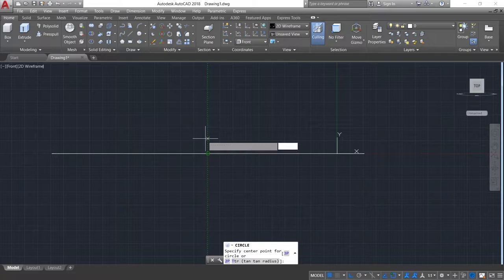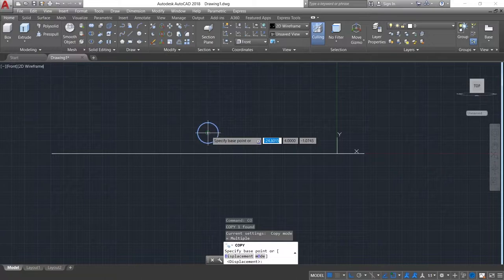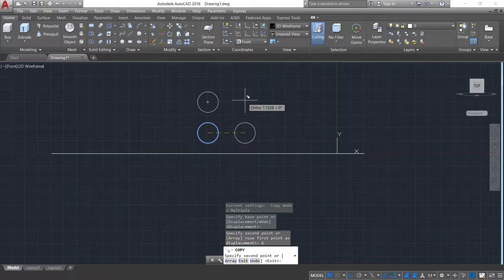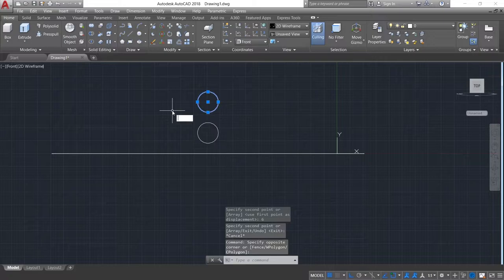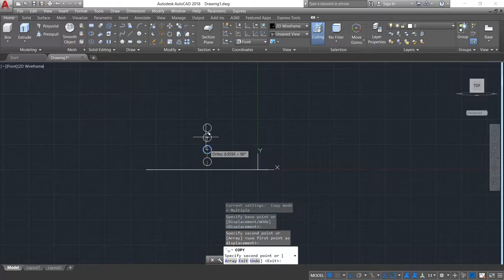Now selecting this circle, copying it, 6 mm. Now again selecting this circle, copying it and specifying the base point of the previous circle like this, and copying it to the desired height you want.